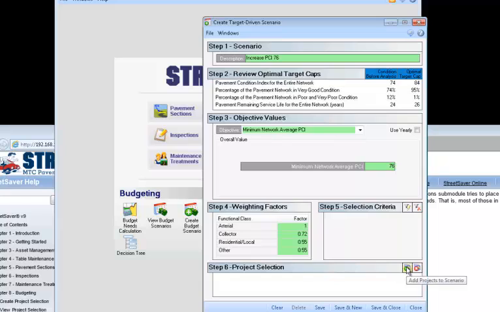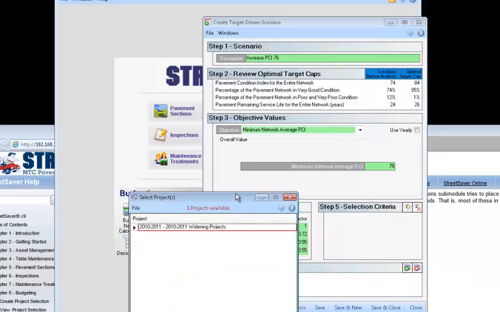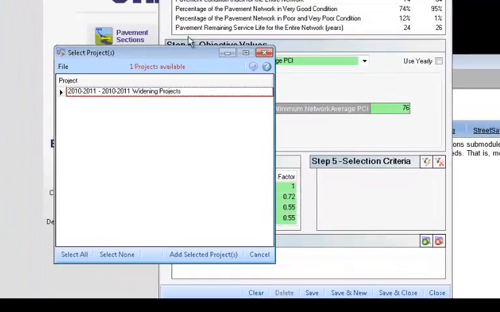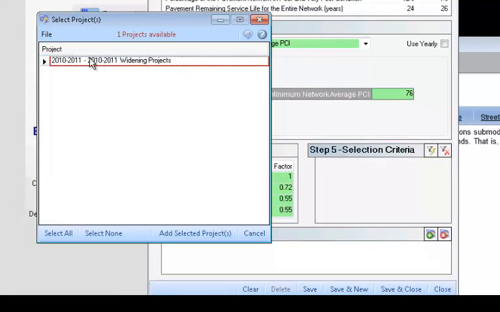Step 6. Project selection. This step allows the user to select a project that will be calculated as part of this target-driven calculation. For example, if your agency has earmarked street sections for overlay next year, and you want to remove those sections from this report so you can eliminate redundancies, you can create a project selection and add it to this target-driven scenario. Please review the tutorial on project selection.